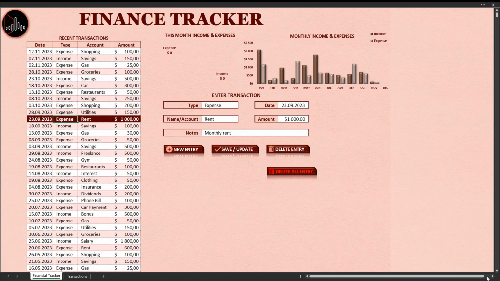In this video, I'll show you how to use this little app to track your personal finances. To enter a new transaction, you should press the New Enter button. Next, select transaction type. Select an account.